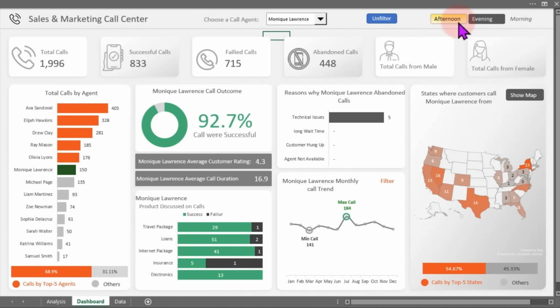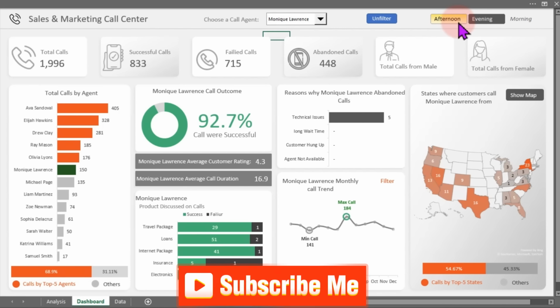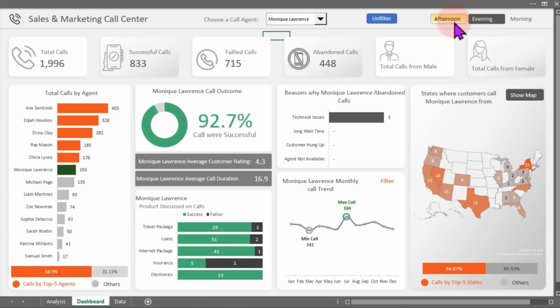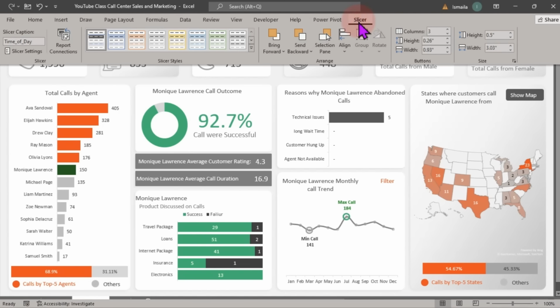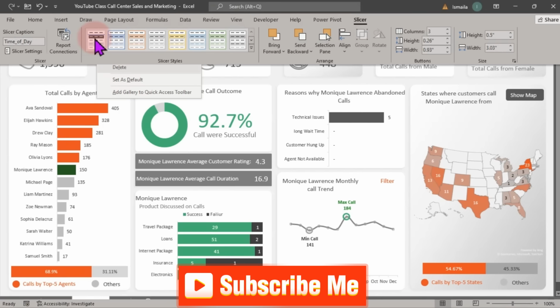So what we might want to do right now is that when we hover over the slicer, we want to see white instead of this particular color. So how do we do it? Select the slicer itself, go over here, click on this, and make sure you right click and modify this.